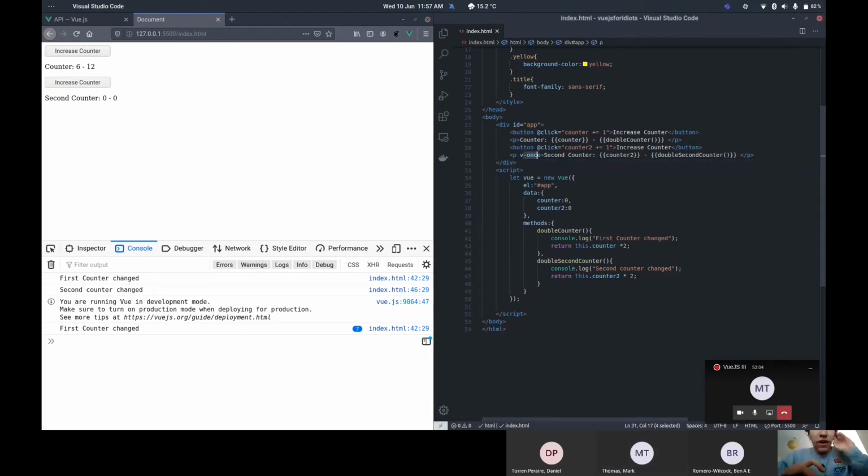Nevertheless, this v-once, to be honest, I have never found a use for it. But maybe you will. Maybe you've got something where you only want to set something up when the page loads, but then you just want it to act like regular HTML. If you do want to do that, then that's what v-once does.